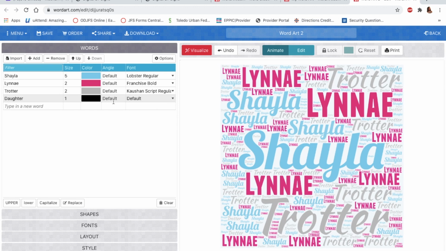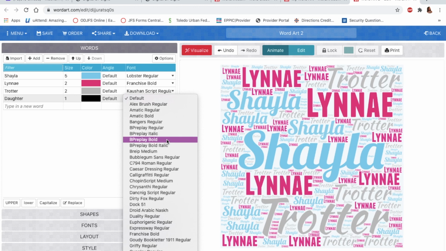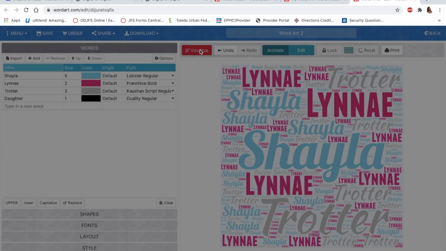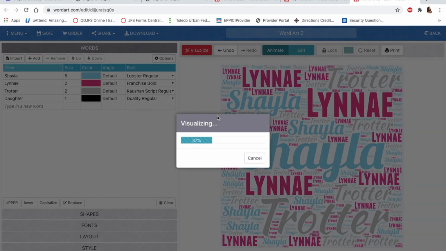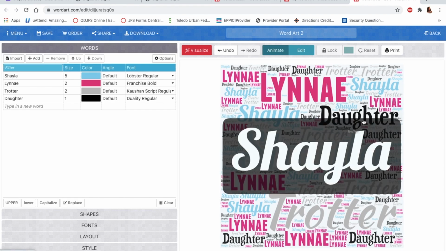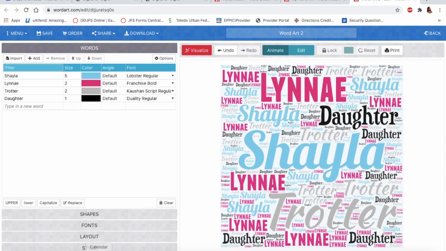We're gonna worry about the angle later. But let me see. Let me just do this one and then visualize it. So I'm adding the word on there. Let's see how that looks. So that's daughter. That's pretty too. That font is pretty. Okay. So there we go. You can add more words in here too if you want.